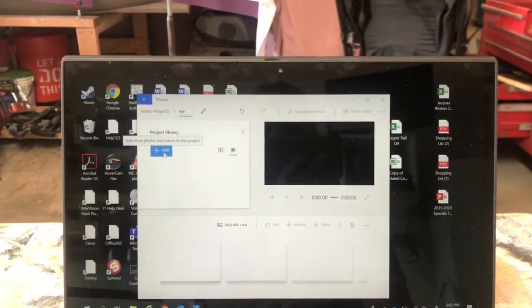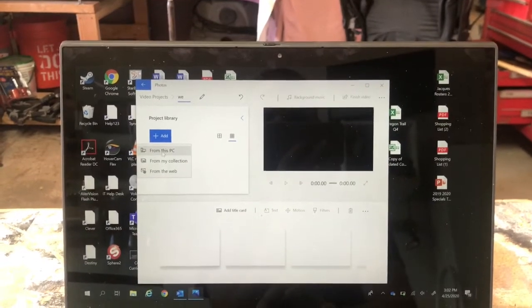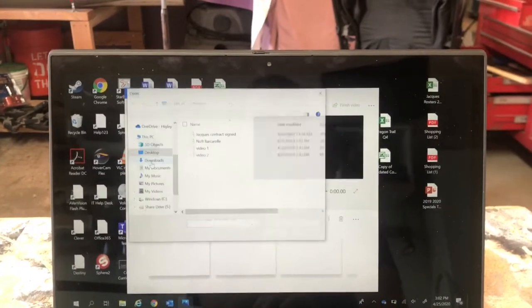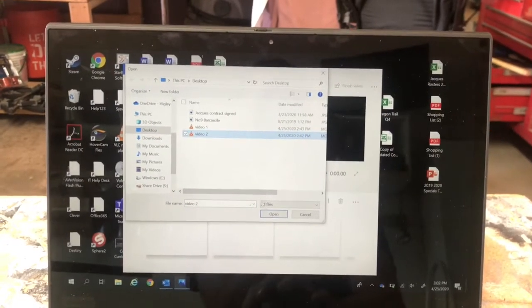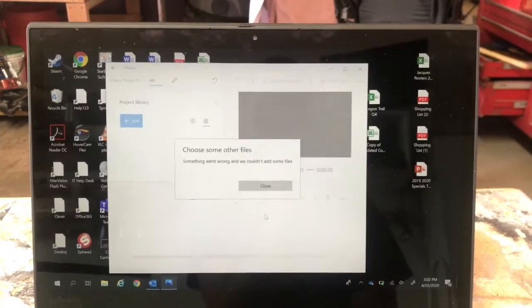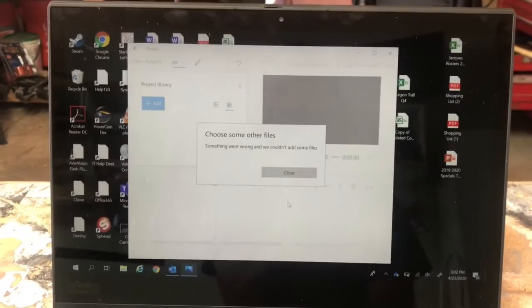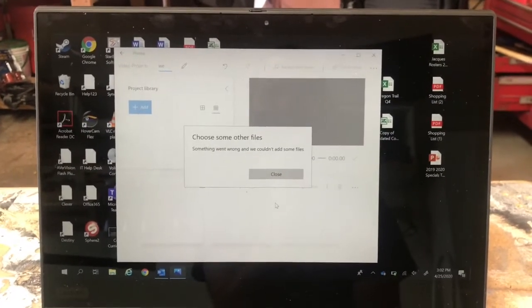We're gonna add from this PC. If video 1 was apparently some kind of problem, let's see what happens if we add video 2. Choose some other files, something went wrong. You didn't even try this time, Bill Gates.